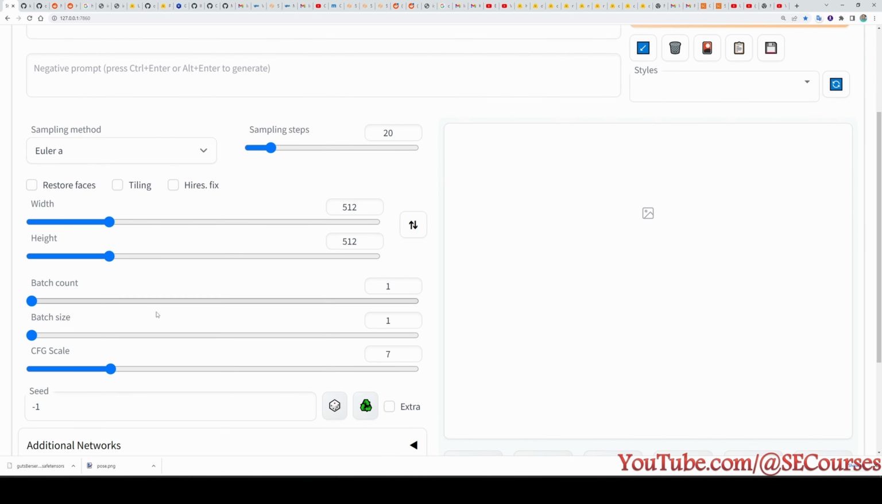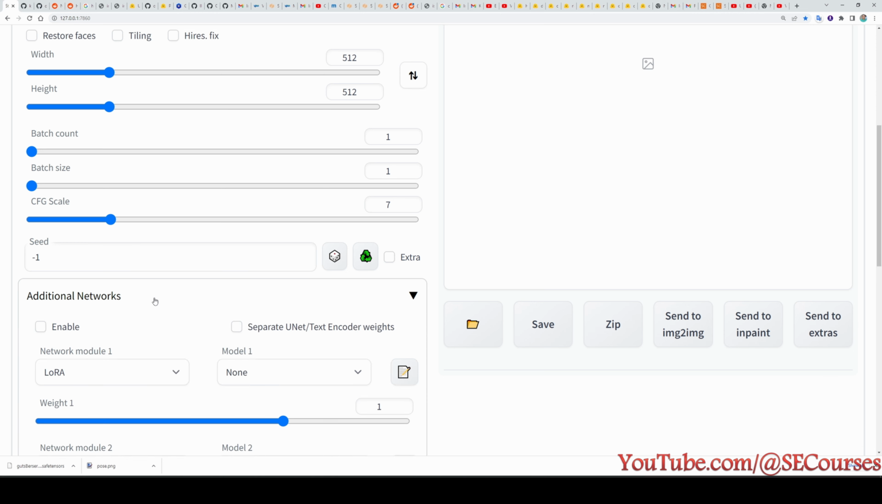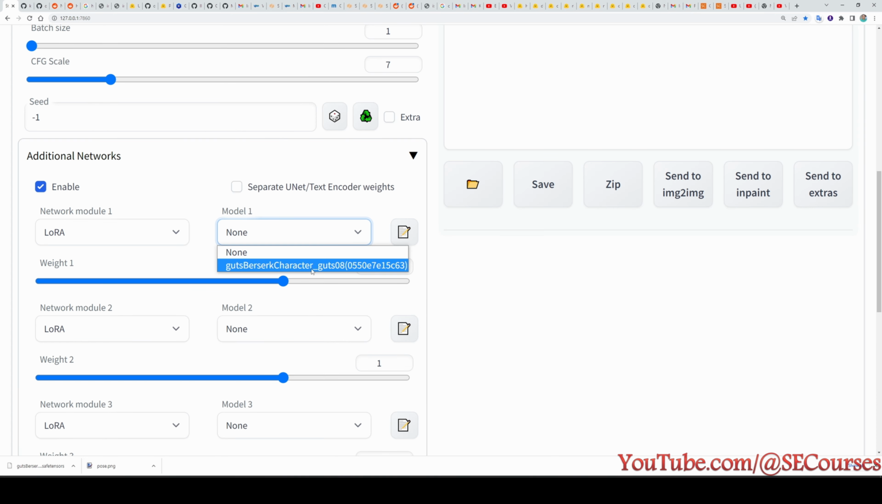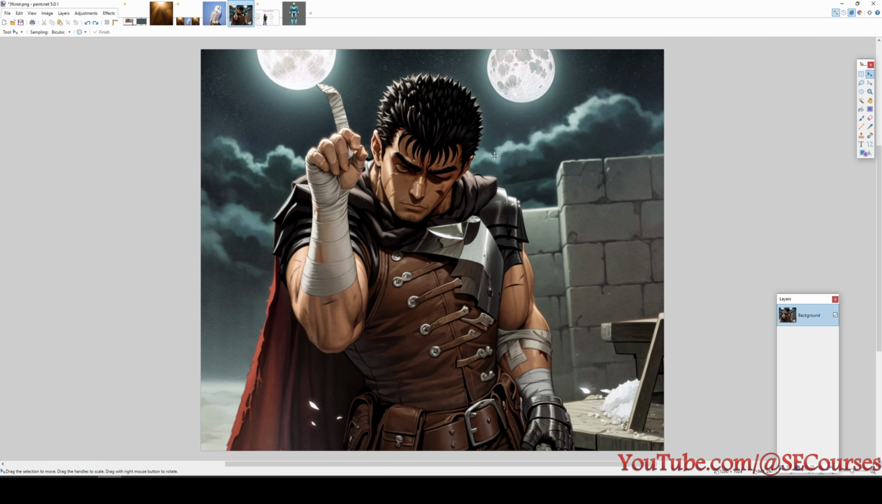Then in the text to image tab you will see additional networks. At the bottom you will see refresh models. The first time you put the model into the folder, click refresh models. Then in here you will see the downloaded model, select it. For this particular image I already have the parameters. Now I will load them.